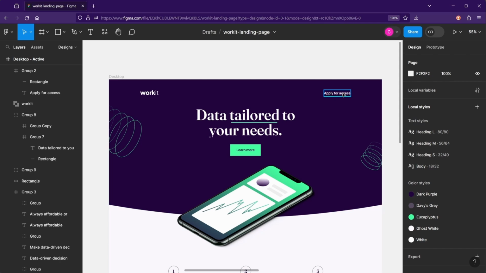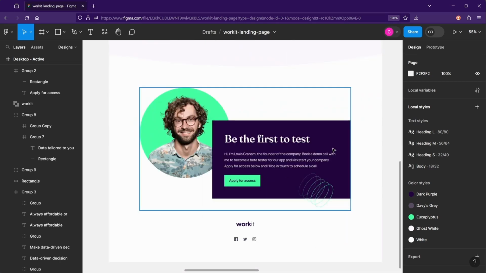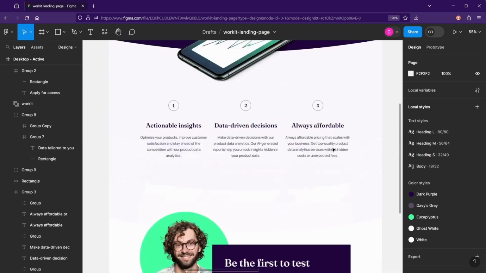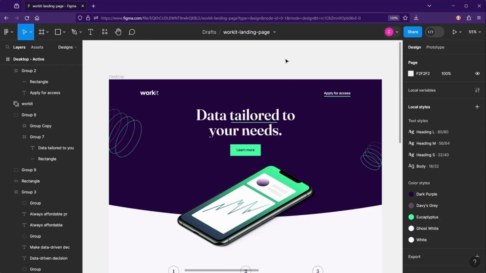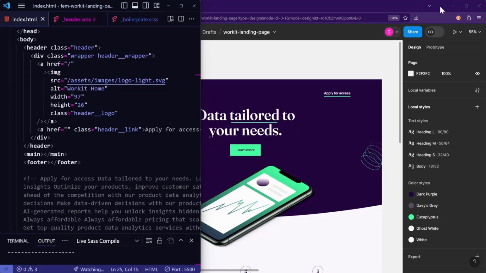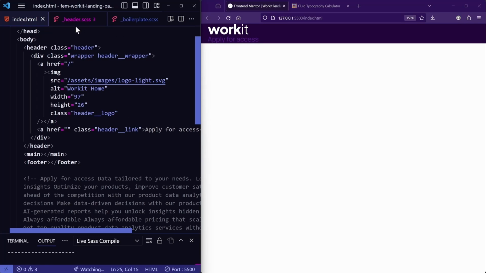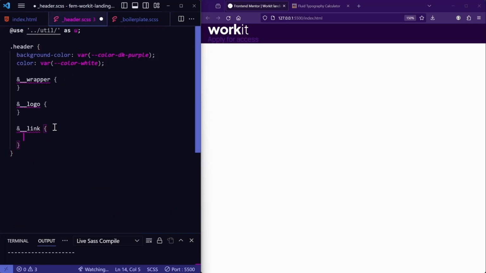We have this link here up in the header, which is white. And that's pretty much the only text link. So let's just add the style to just the header. So header link. We'll say color var color white. So now we have that.